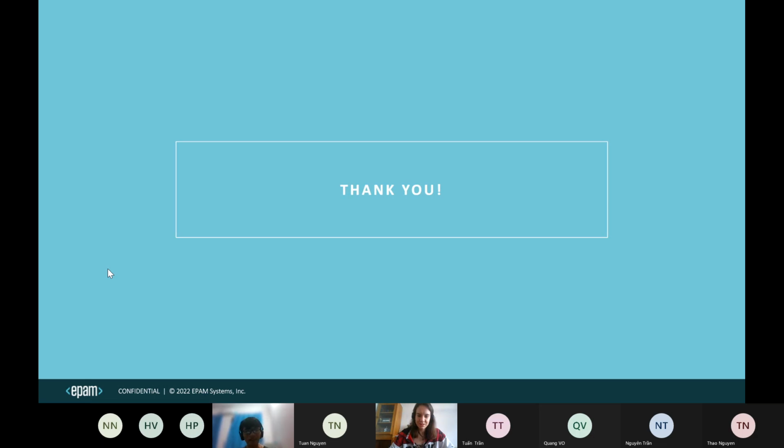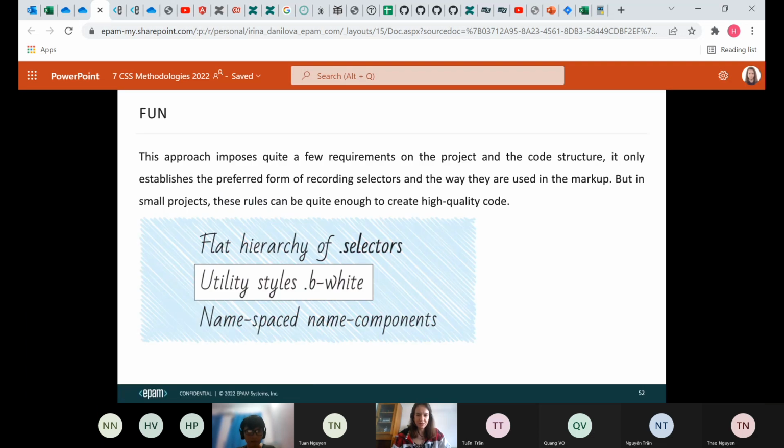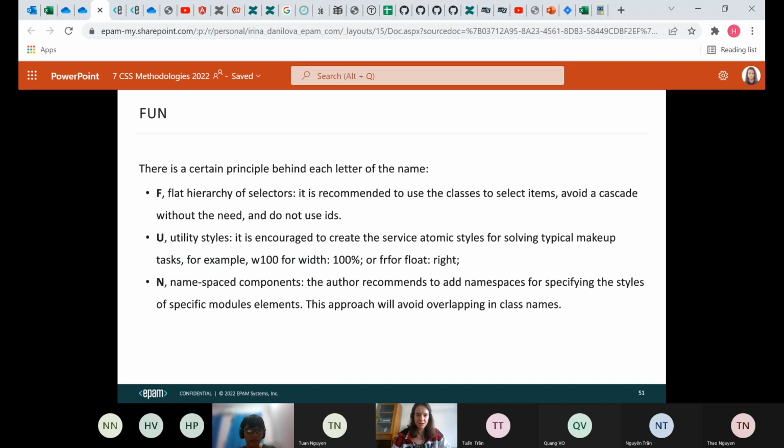I see the word cascade, but don't fully understand what it means. On the slide where you talk about FUN methodology, it says: avoid a cascade without the need. It's pretty much like in BEM. You don't have to write a CSS selector inside a CSS selector inside a CSS selector. You just give each element a class name and you style it by the class name.